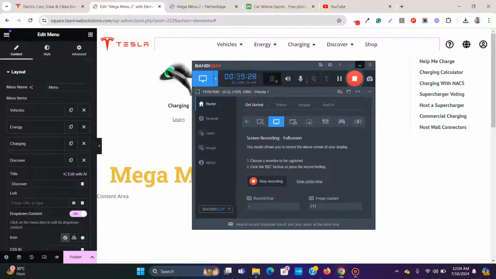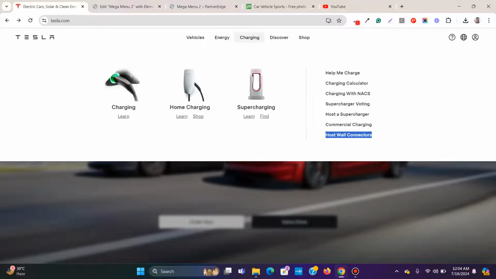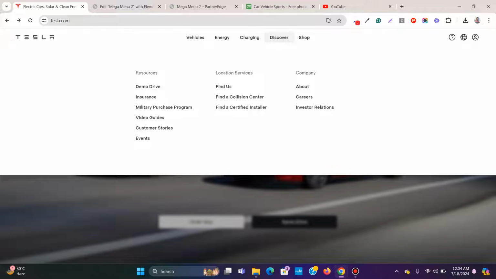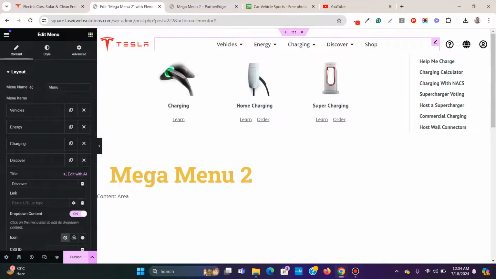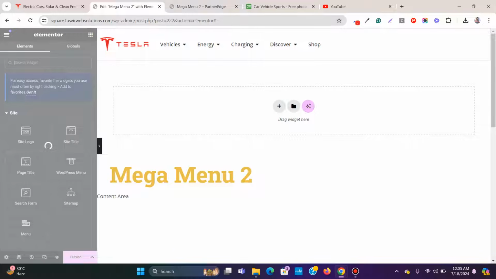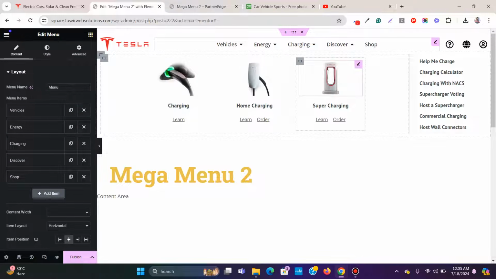Let's customize the discover one. In the discover one, you see that, let's go to school, we only have this kind of arrangement, only three columns. For the discover one, let's click over here. Let's reload the page, since sometimes it gets stuck a bit.